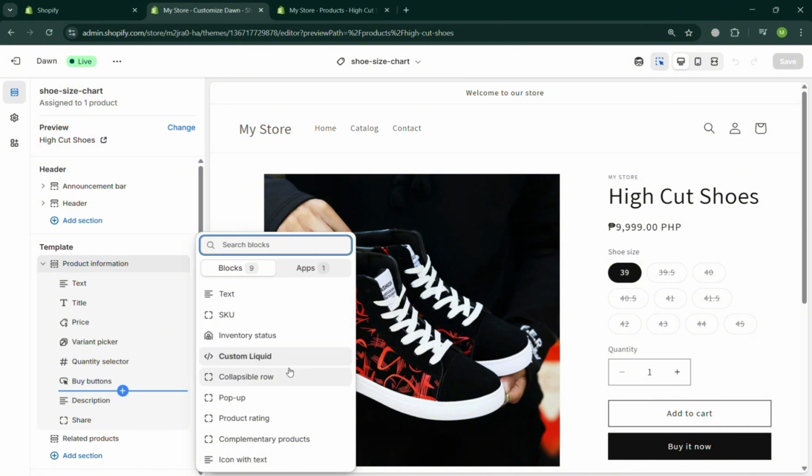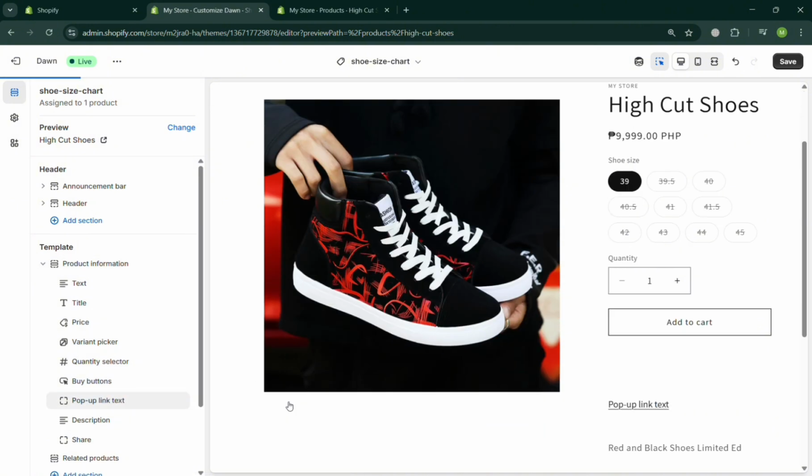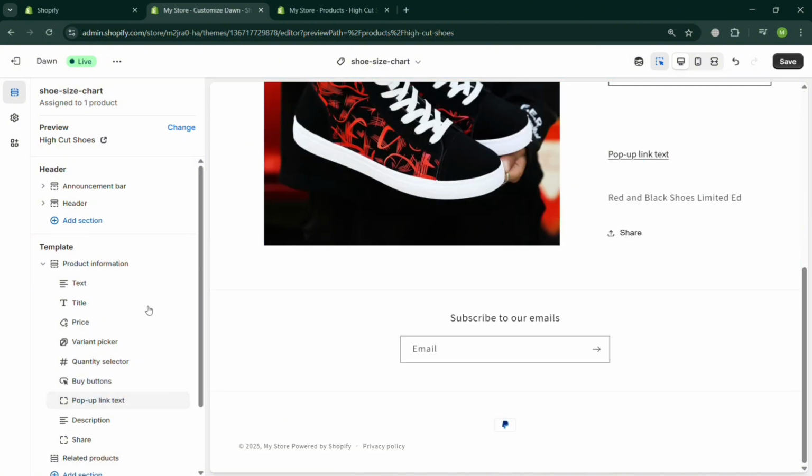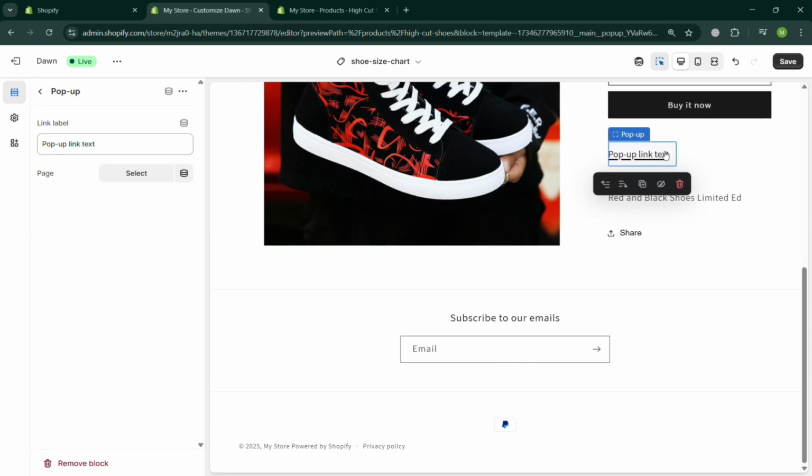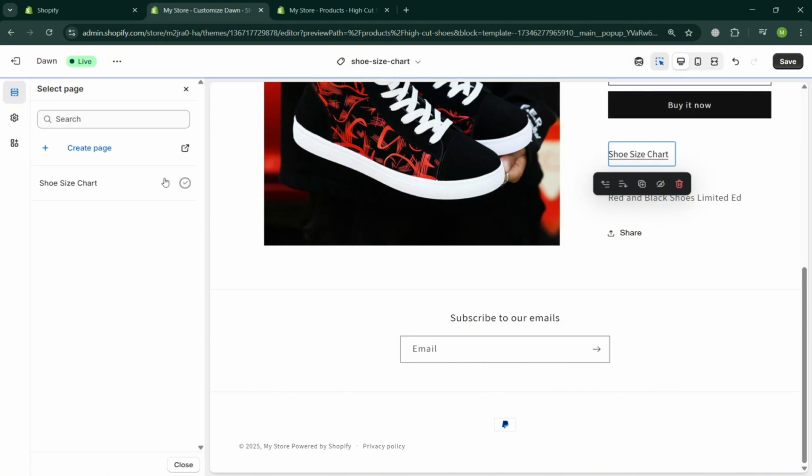And from here you can choose firstly, for example, this pop-up window, and upon clicking on it, it will show us in here the pop-up link text. And if you click on it, it will show you in the left side panel that we can start changing the name or the label of it. I'm going to enter here, for example, shoe size chart, and select the page that we just created, which is the shoe size chart.